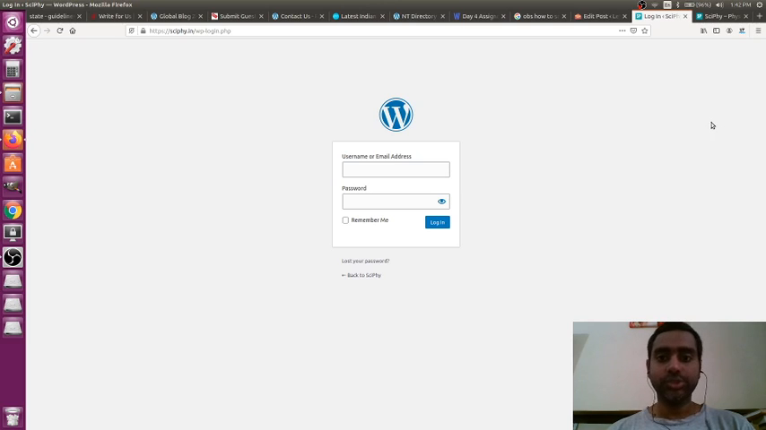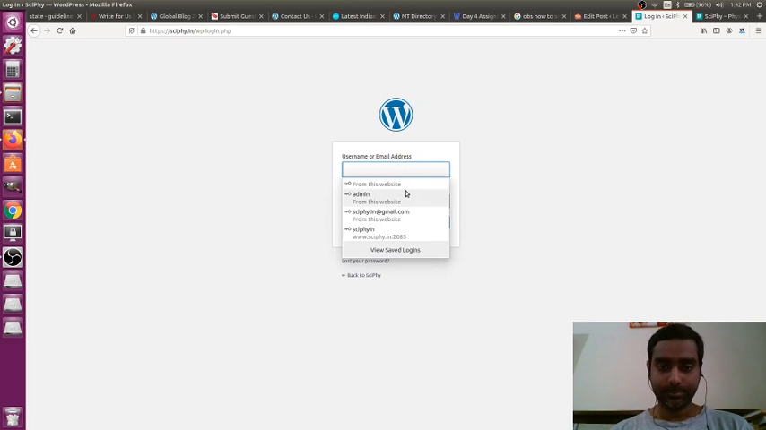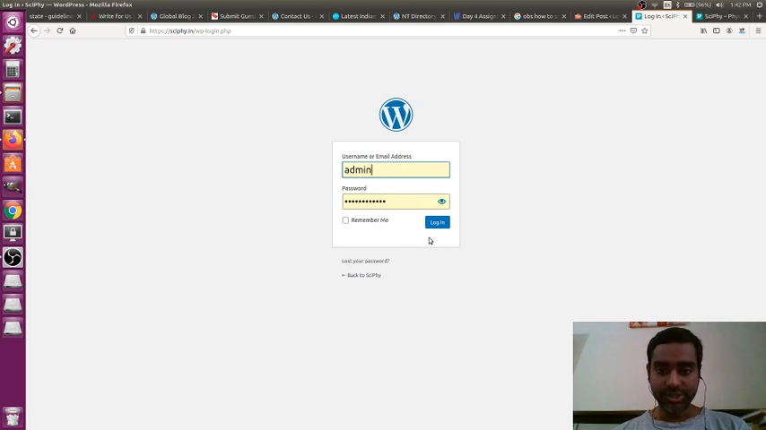So suppose your website is xyz.com, the default WordPress login page will be xyz.com/wp-login.php. On this web page you have to fill in your username or email address and the password. So I am filling in the username, which is admin, and the password, and logging in.